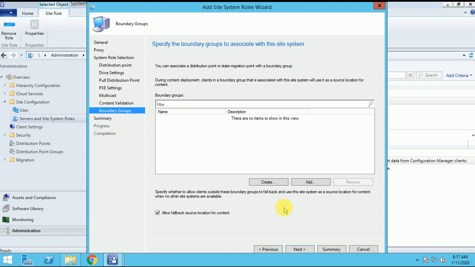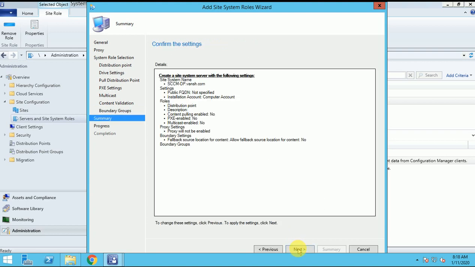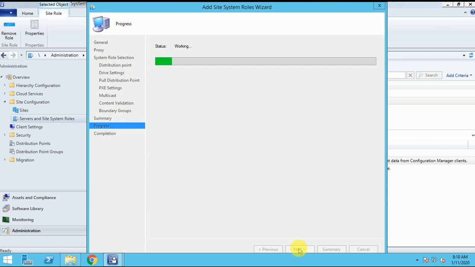So still I have not created any boundary or boundary group, or any discovery. I am still creating the lab to show you how we can create a lab, and in my other video I will show you one by one how we can create the boundary groups, what they are used for, and how we can work with these boundaries. Okay guys, so let me click on next, and let me click on next.